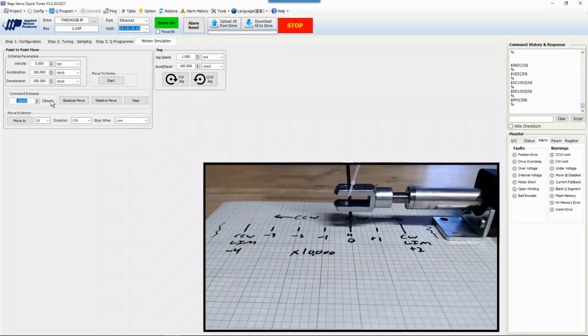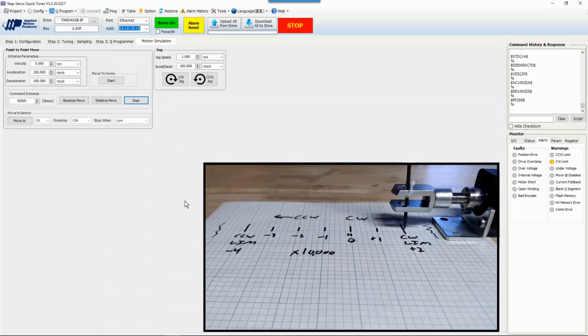And then we'll set up, let's just do a 50,000 count move in the clockwise direction, which should put us well past our physical hard stop, but we're counting on that soft limit to stop us. Oh, and indeed it does. Clockwise limit. We'll jog counterclockwise off of it, and we're good to go.